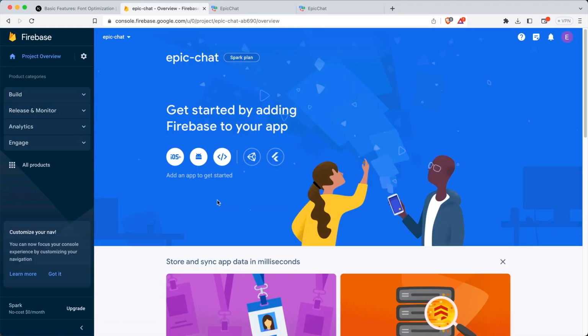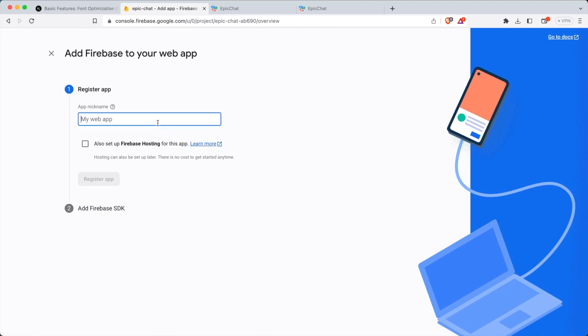We can hit continue. And the next step is to add Firebase to our app. There's some options for a bunch of different types of applications. We want the one in the middle here, the web option, which we're going to click on. So we want to register our app. We can give our app a nickname. It really doesn't matter what it is. We could call it Epic Chat again.